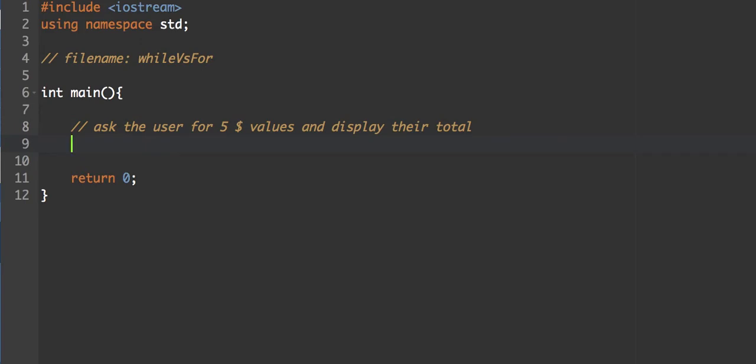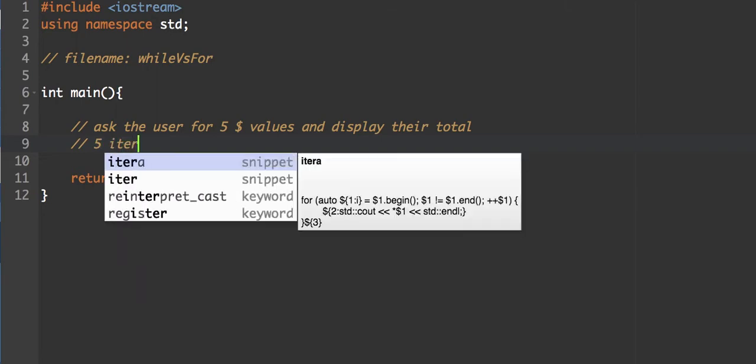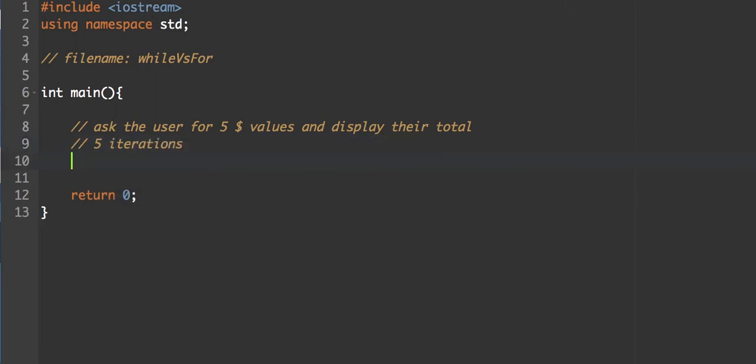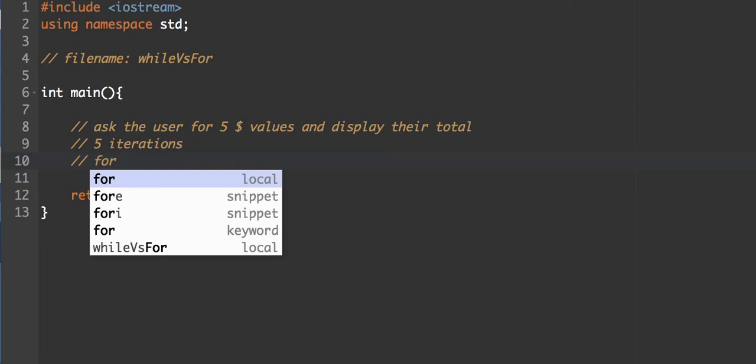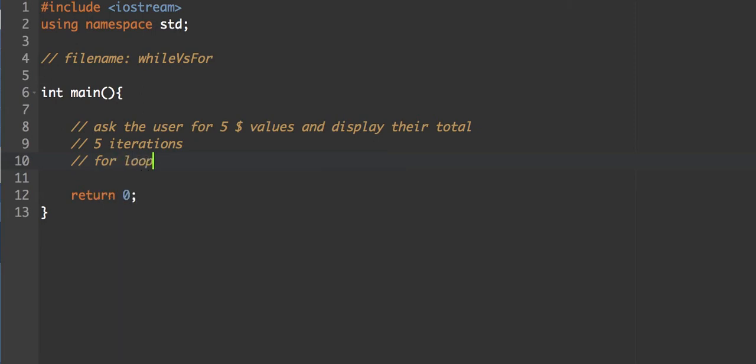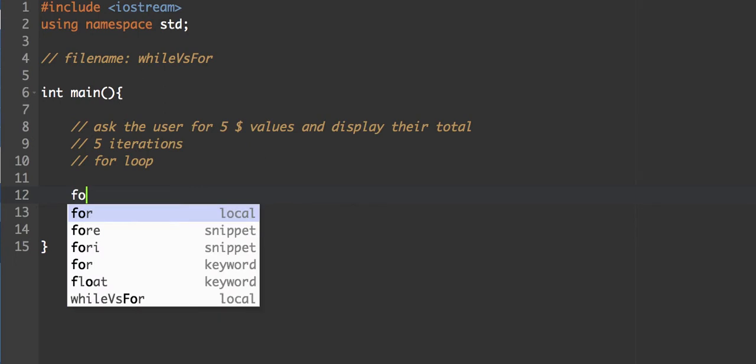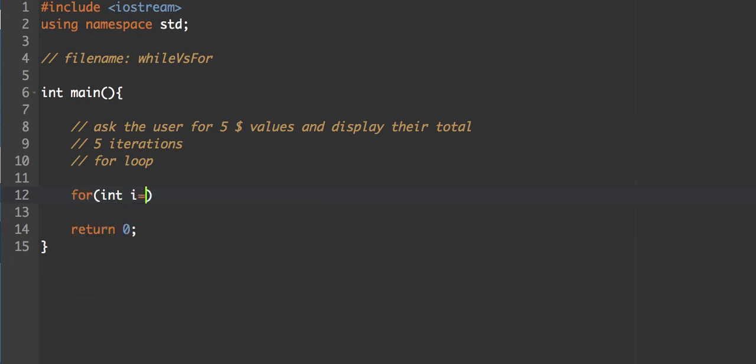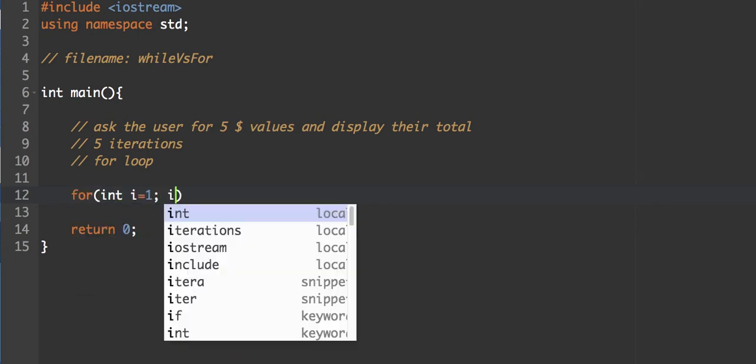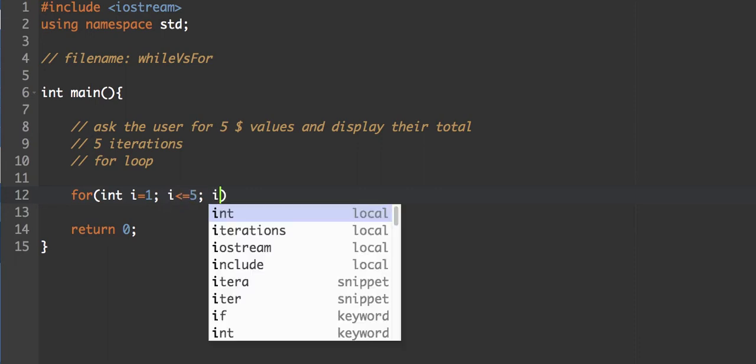In this version, we know how many times the loop is going to run before the loop starts. We know that this is going to run 5 times. There's a process we're doing 5 times. So this one will have 5 iterations. When we know ahead of time how many times the loop runs, this is usually a scenario for a for loop. So this is how this would work. For int i = 1; i <= 5; i++.